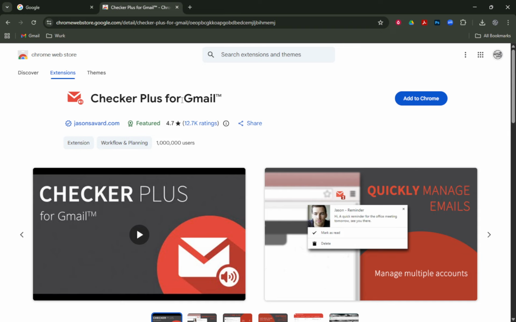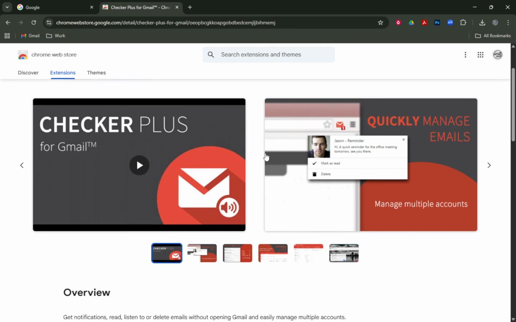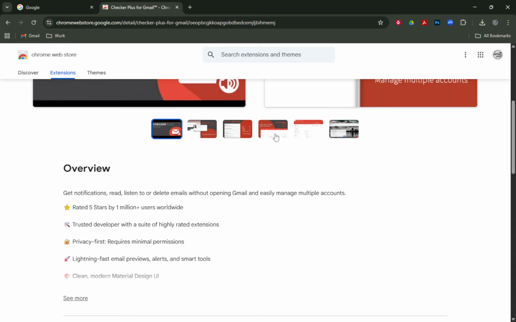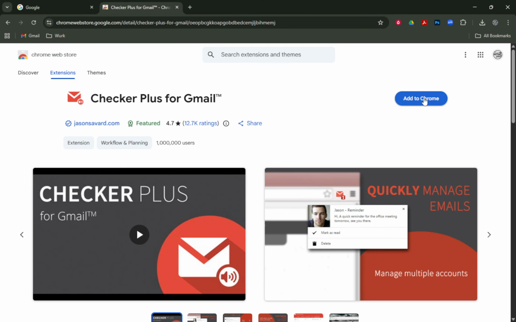On its listing page, you'll notice it has a very large user base, typically over 1 million users, along with strong reviews. That's a good sign you're in the right place. Always double-check the name and the user count to avoid lookalikes. Click the extension result to open its page, then select Add to Chrome.